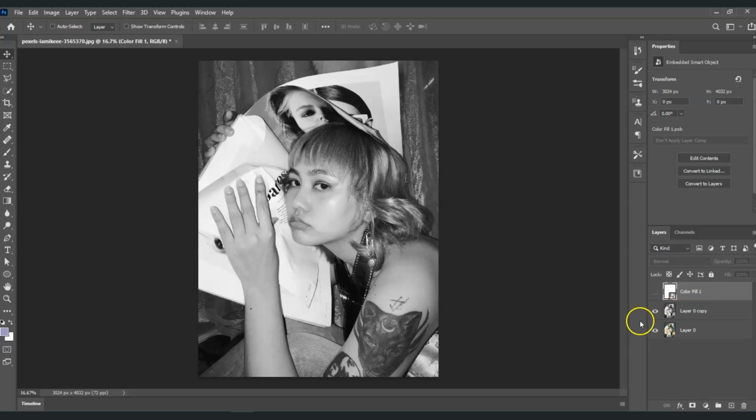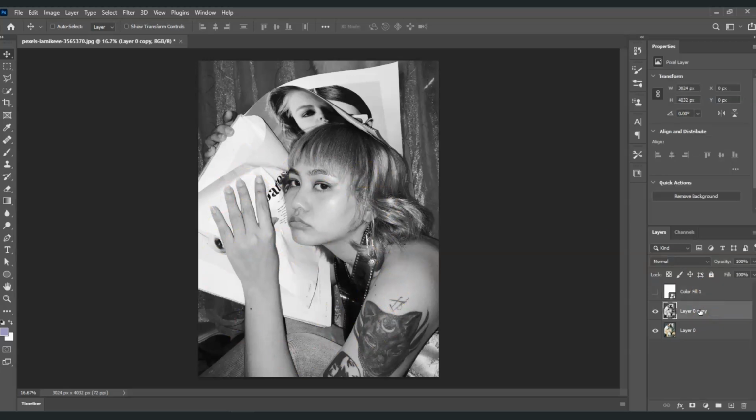And the next step we're going to do here is create a selection on this girl. To do that, select the duplicated layer from a while ago. So that we're not confused, let's rename this one first. Double click on that and let's set this one as our background layer. Now, with this layer selected, let's make a selection.